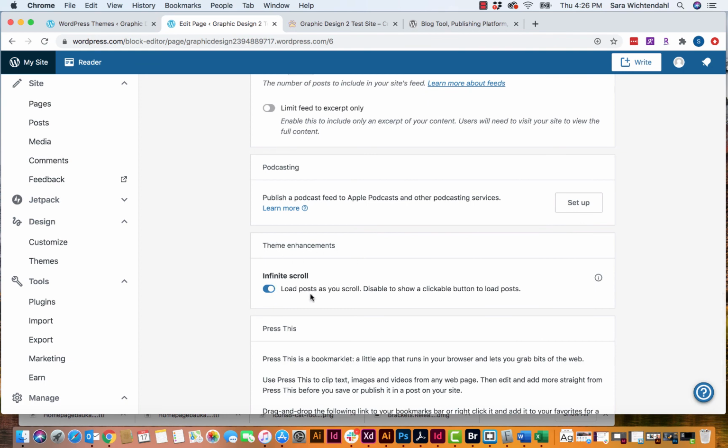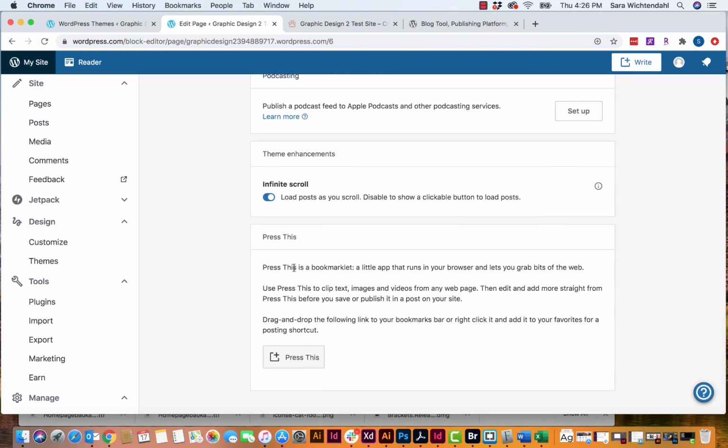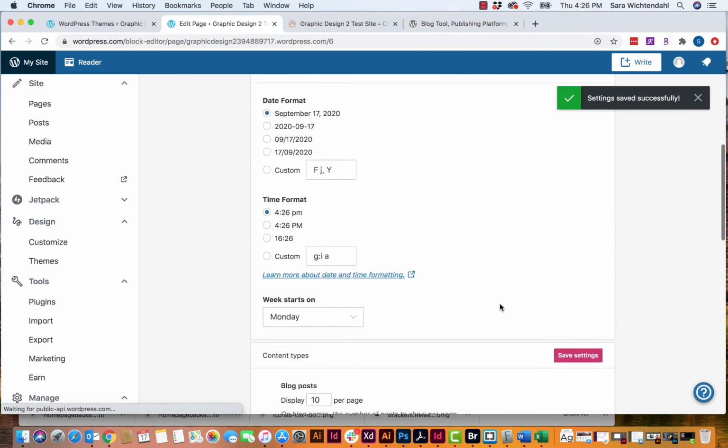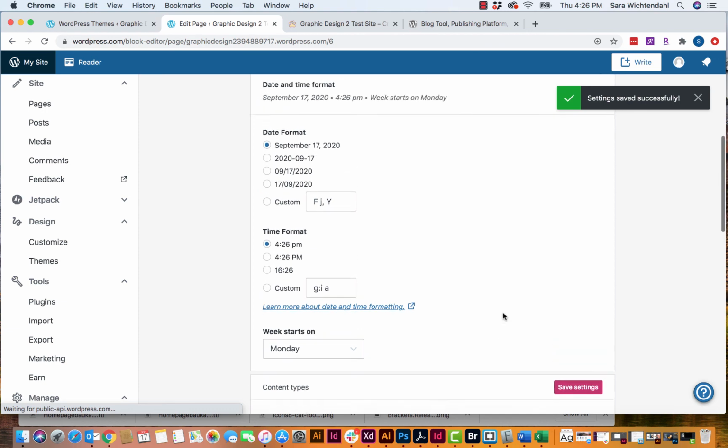Theme enhancements, load posts as you scroll. That will speed up the load time so it's not waiting for the whole page to load. And let's go ahead and hit Save Settings. I think we have all the settings saved.